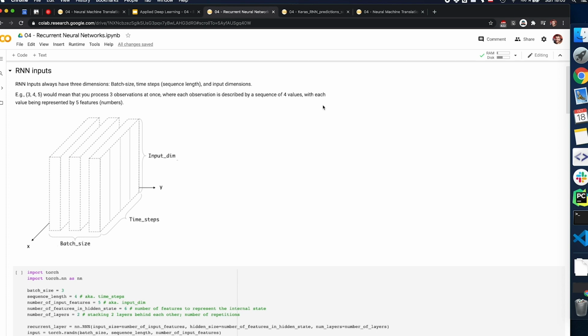So take a look at this image here. If we have 3, 4, and 5 for batch size, time steps, and input dimensions respectively, we would say that we process 3 observations at once. That's our batch size. So we take 3 sentences that we're processing together. We can just process one sentence, but we can also have multiple batches of multiple sequences, where each observation is described by a sequence of 4 values, basically saying that each sentence will have exactly 4 words or less. So a maximum of 4 values. And each value in our sequence is being represented by 5 features. So it can have 5 numbers to represent a single word or other information.